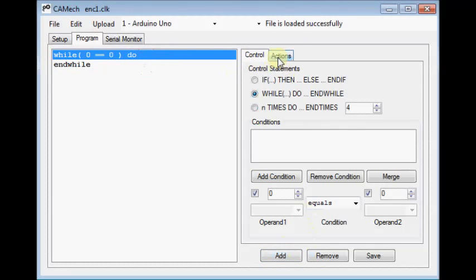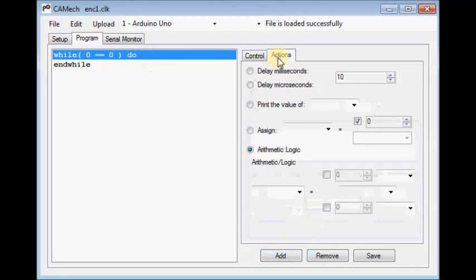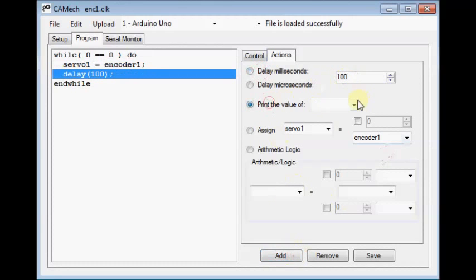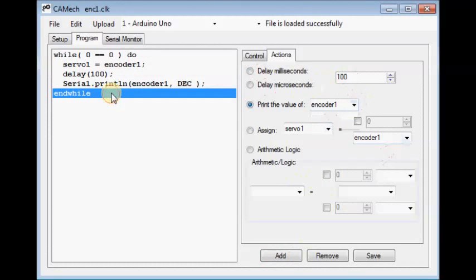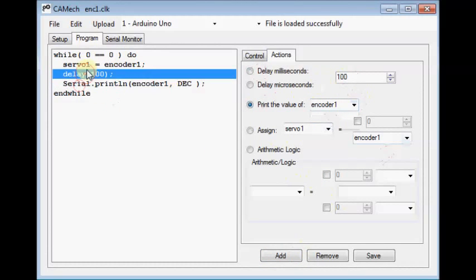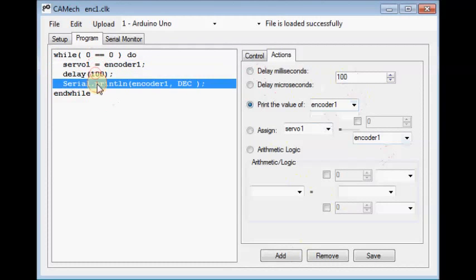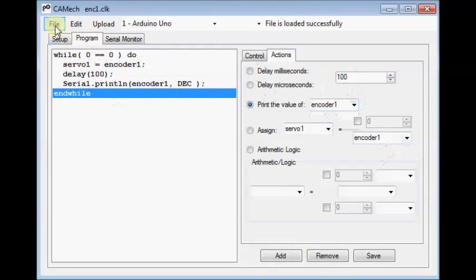In our case, we can simply map the encoder value to the servo angle. Let's use the assign action, and after assignment, we need a little delay for our action to take place. Then we will use a print statement to observe the encoder value. Well, that's it. We have just driven a servo. If you want to keep your setup, you can use the File menu to save your program. Let us save it and give it a name.